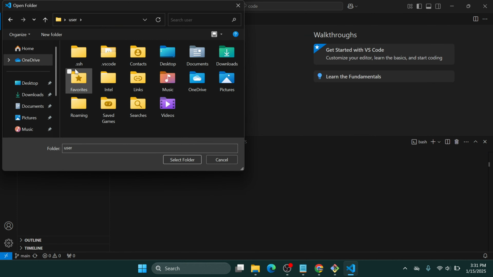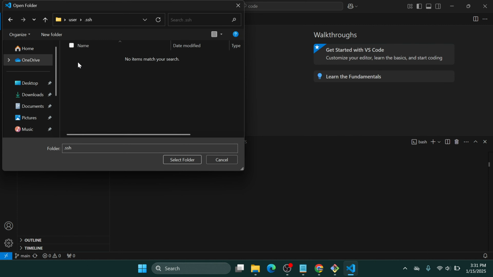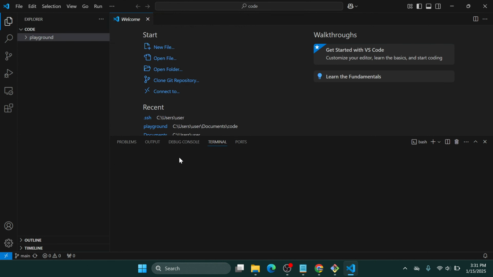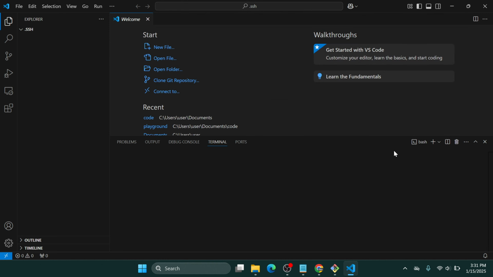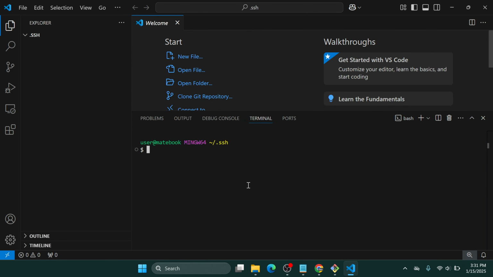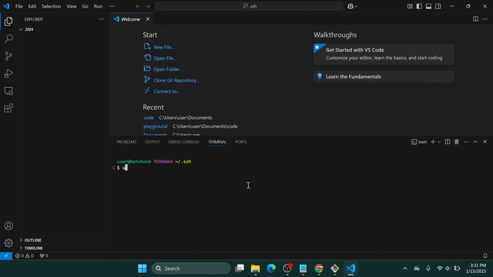Sorry, I'm going to hit enter on the directory above and then click on it. Okay, .ssh is the folder we want. And now when we have the terminal opened in this window and we do pwd, we should be in that C users user .ssh mount point through Git Bash. And that's that standard folder.